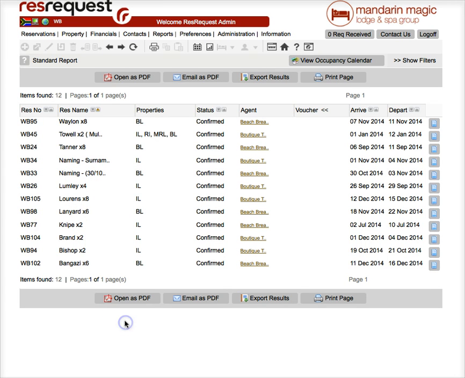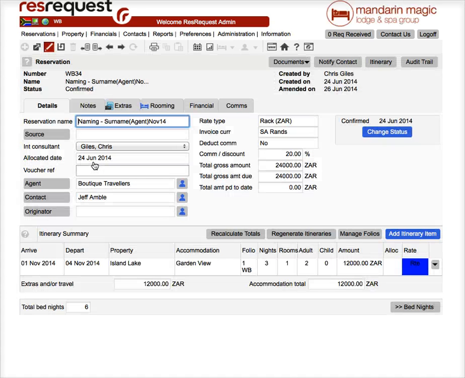You'll also notice in your report that if you hover over the report data in most places, it highlights it in a green link row. If I click on it at this point, it will take me into that specific record. So in this case, it's going to take me to the reservation WB34. So I'm going to click on that, and it loads up the reservation screen.